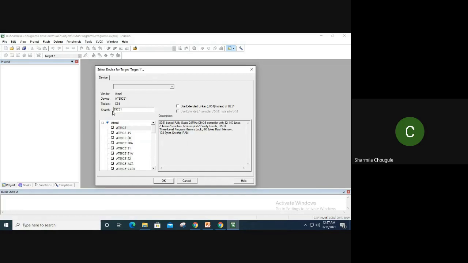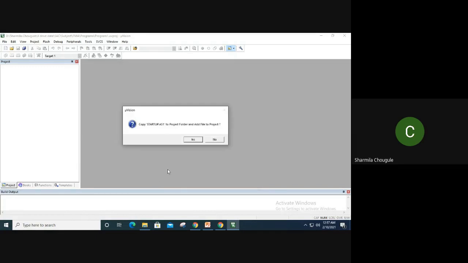If you click OK, it will ask: copy startup A51 to project folder and add files to the project? There are two options, either yes or no. When you are going to do your programming in C, then we have to make it yes. But if you are working with assembly level language programs, then you can say no.